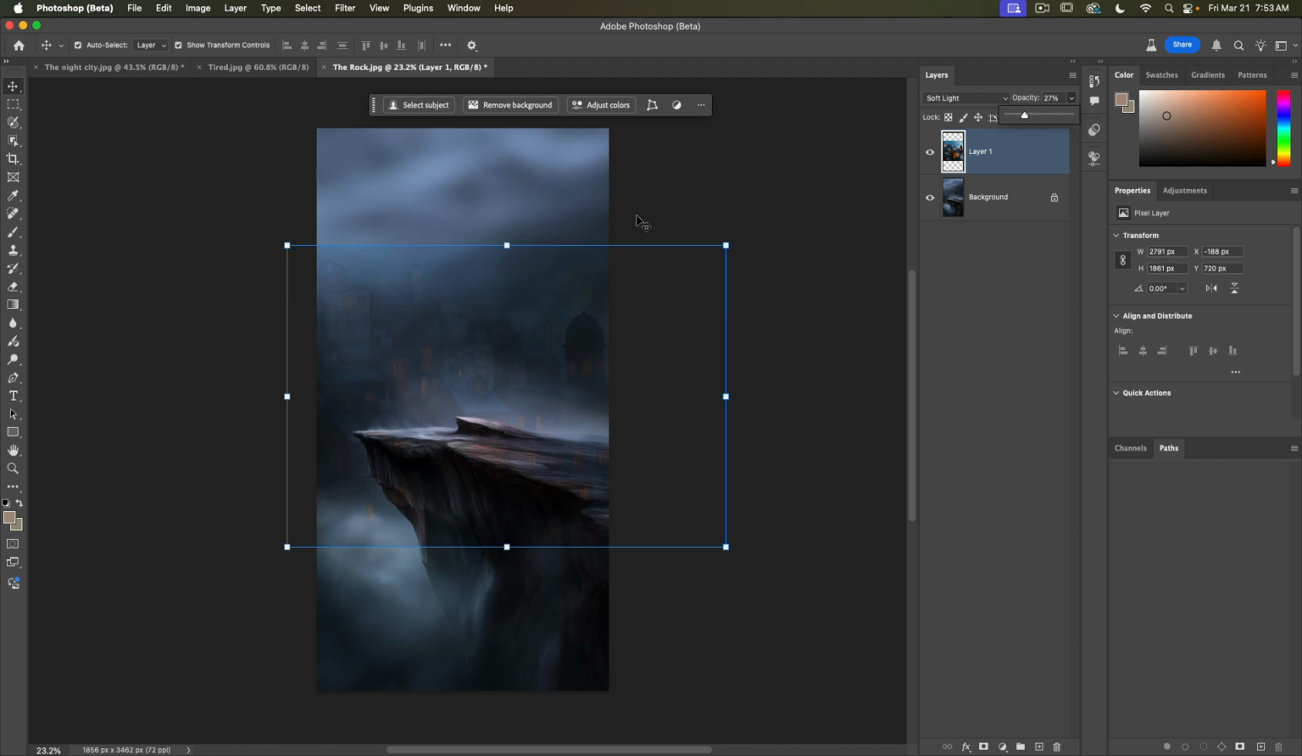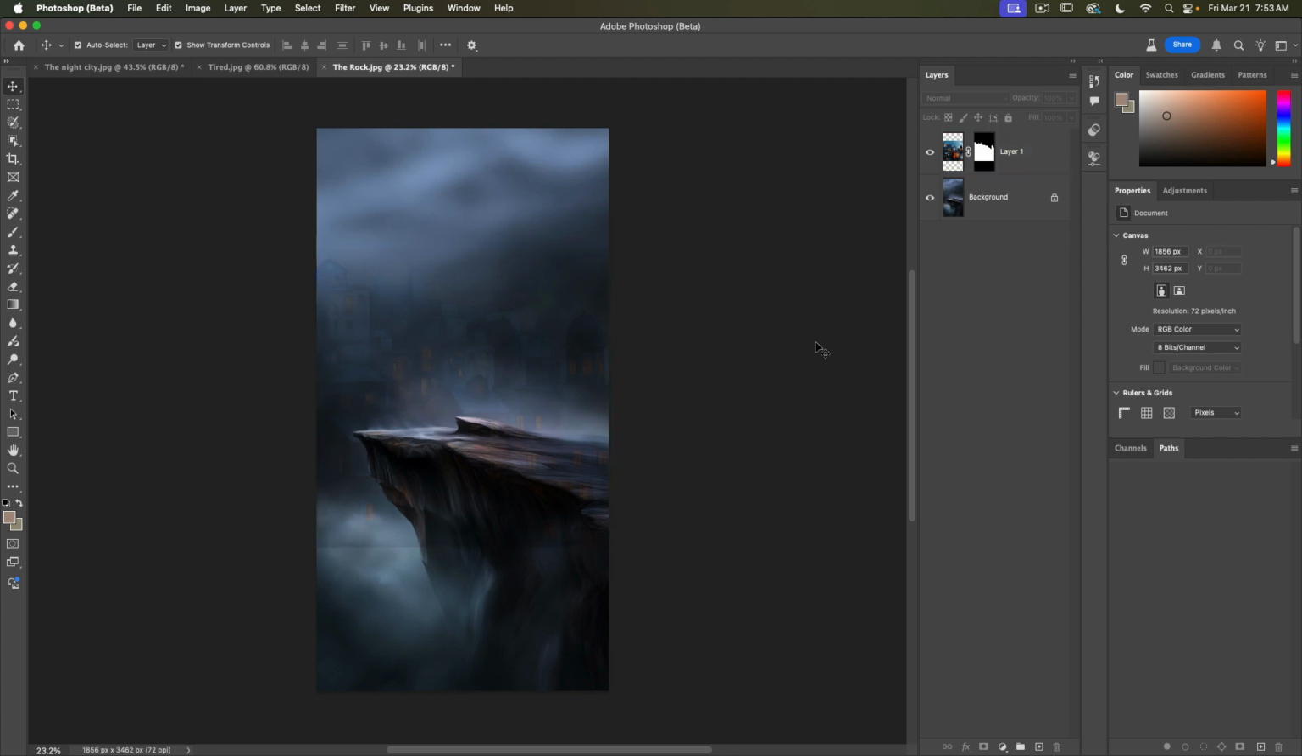And also, guys, I would like to remove the background from this image. I would like to remove the sky from this image. To do so, while this layer is selected, I will click on remove background in the contextual taskbar, and Photoshop will remove the background for us.